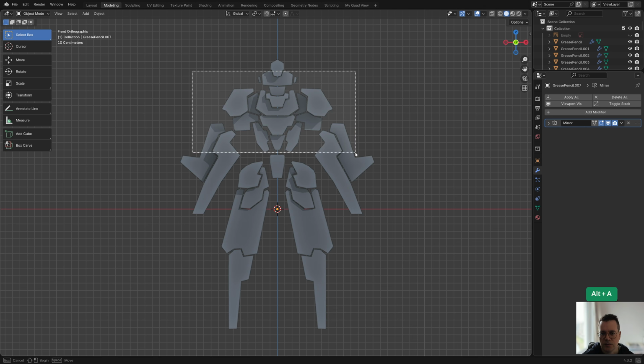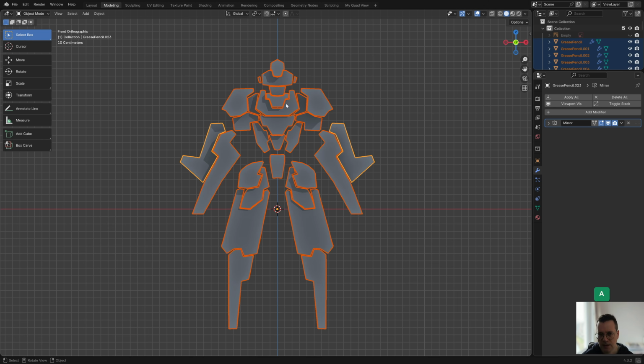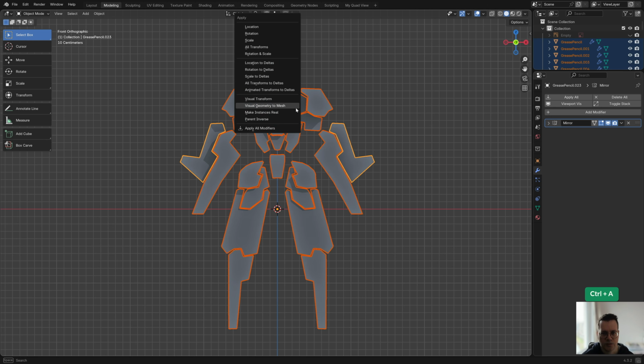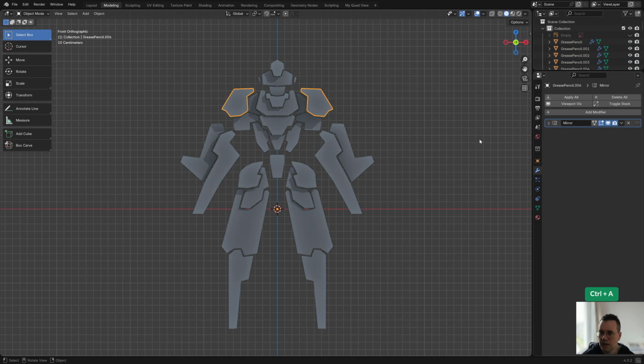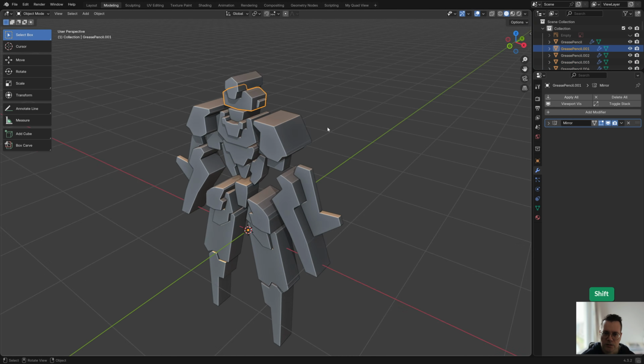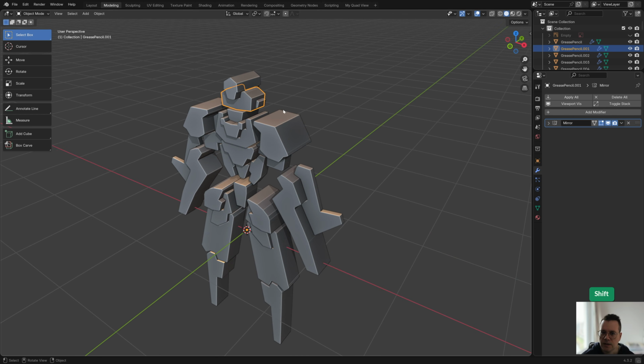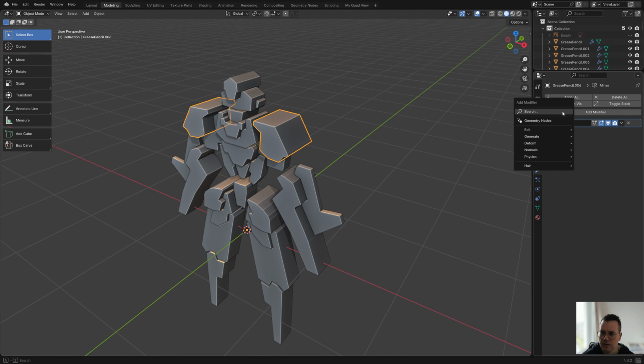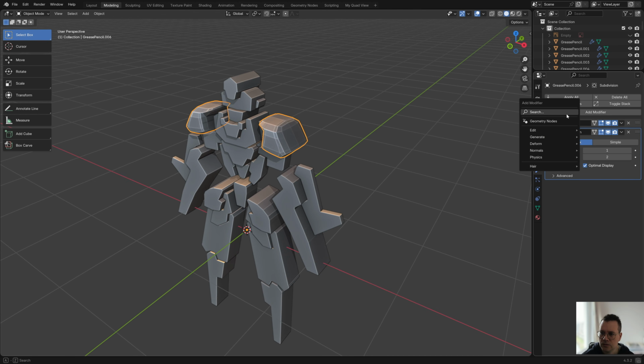So if you can't use that trick of holding Alt to apply all the modifiers, then just select this and press Ctrl A and choose Visual Geometry to Mesh. And then you just have to add the mirror modifier again. That's all. So now we have applied the Solidify modifier, and what we can do is just select some object and add 2 subdivision surface modifiers.